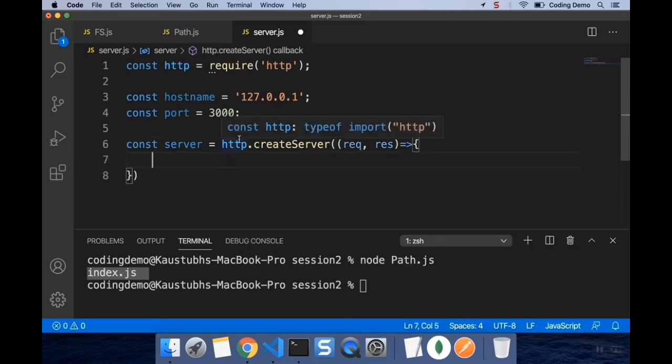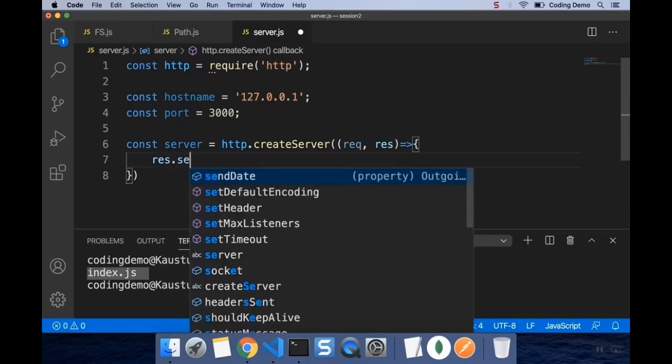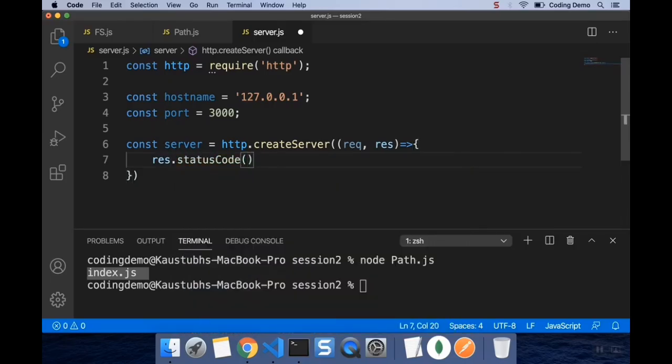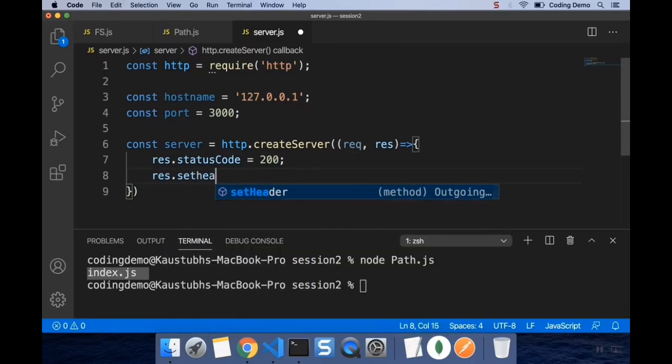And within here, I'm going to be sending a response of status code, setting a header, as well as displaying some information. Okay, so let me say response.statusCode. Since the connection was successful, I'm going to be sending status code of 200. I'm going to be setting the header, and in here I'm going to be setting the content type of text plain.